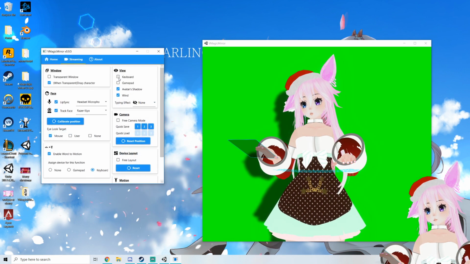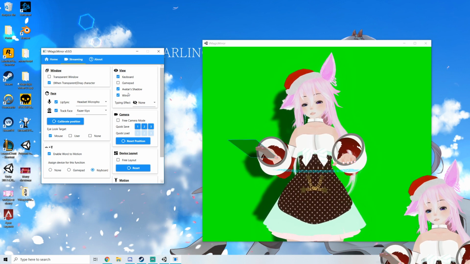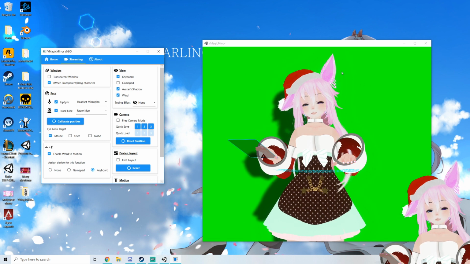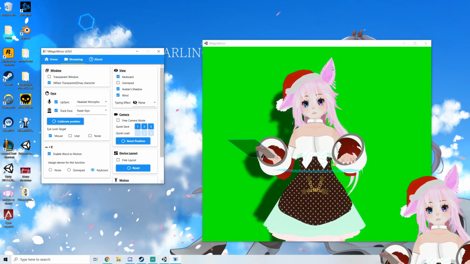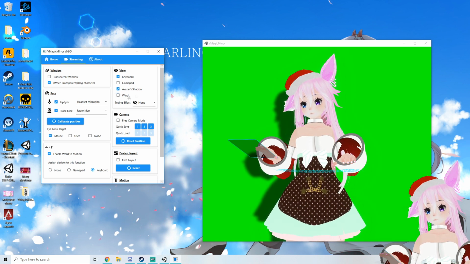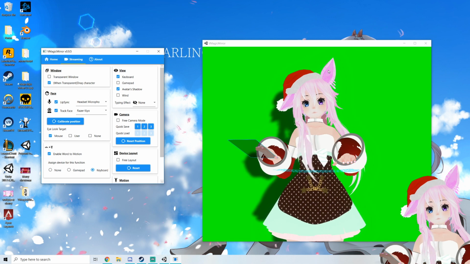The view, this is like all the viewing stuff. You can disable shadow, you can disable the wind, which is your dynamic bones. As you see, they're moving, but the wind is making them move. Turn it off, and it's not going to be moving.